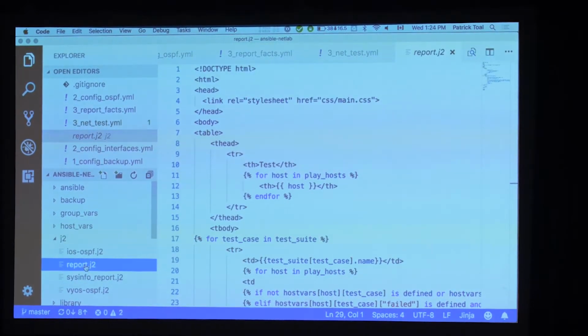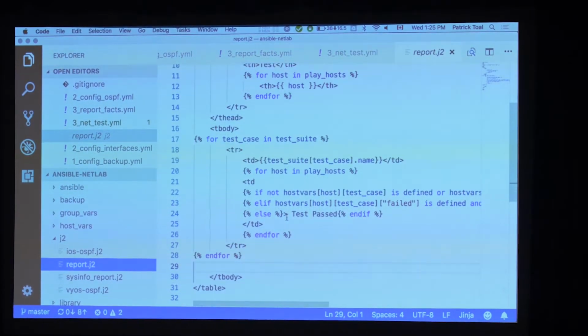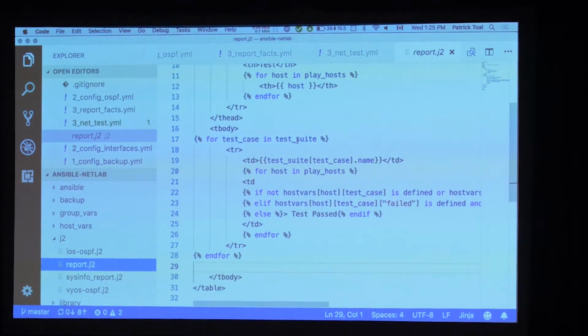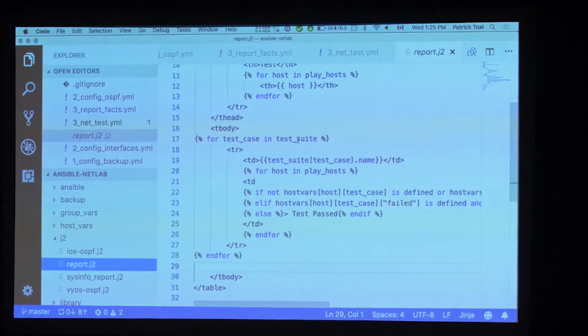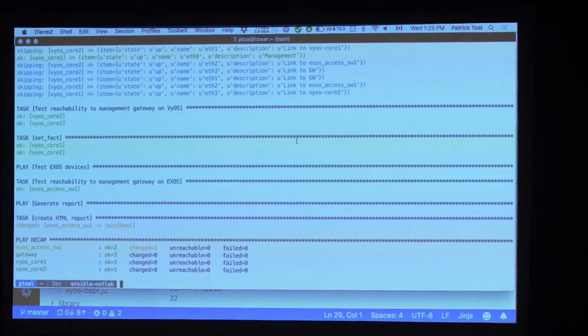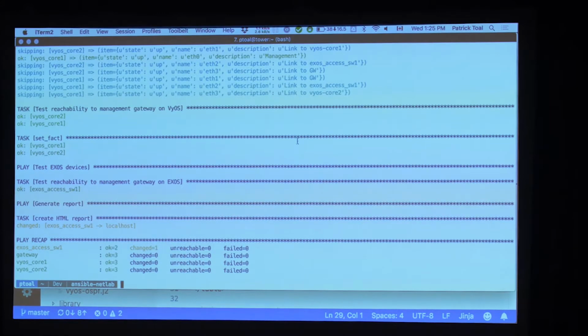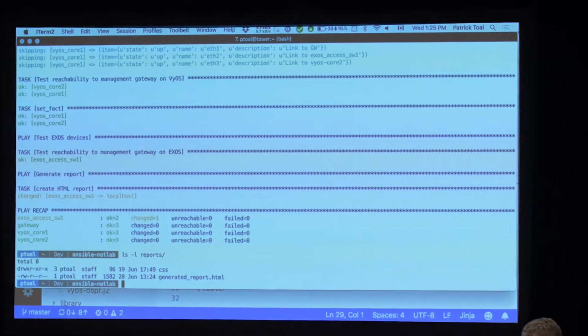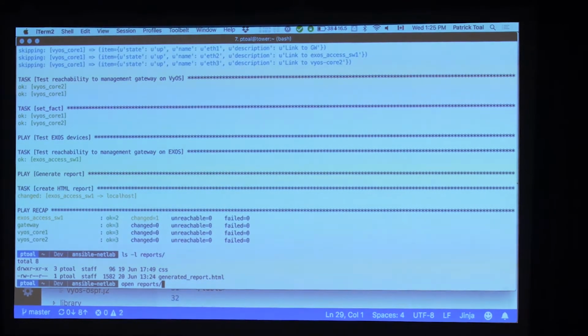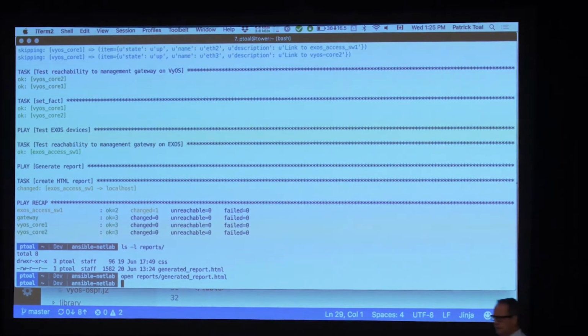All right, so here's my template. It's an HTML file. It's really simple. It's got some conditionals, some loops for hosts in play host. So it's going to iterate through. And you can see here, this playbook is done running, and now I'm going to have a file in my report directory called generated report. So I'm going to open that, reports, generated report.